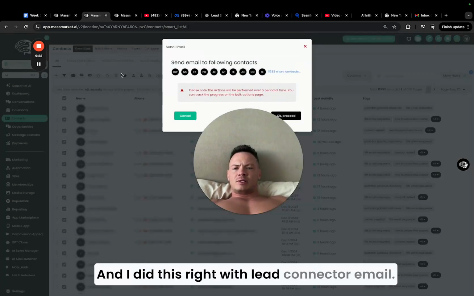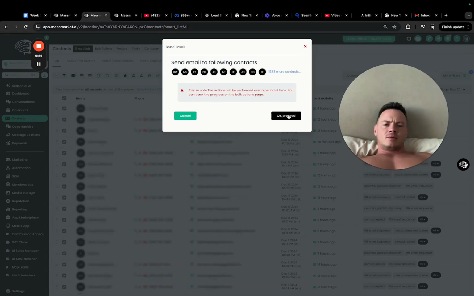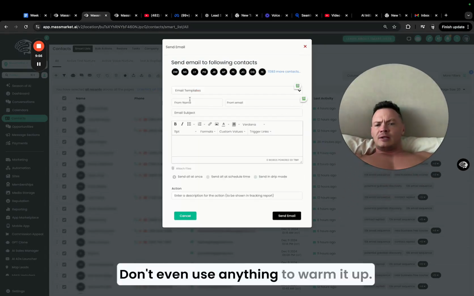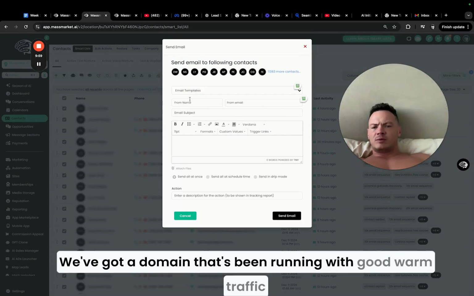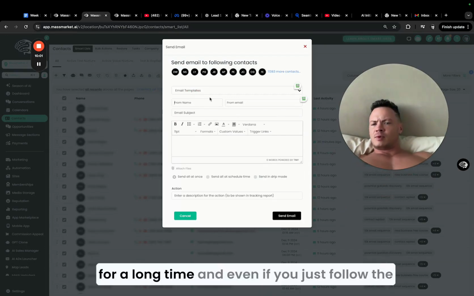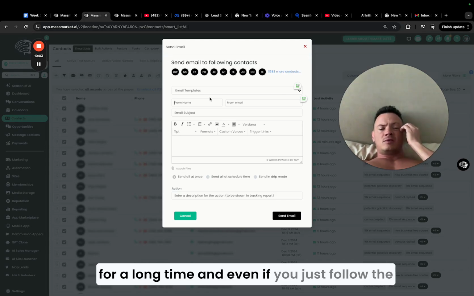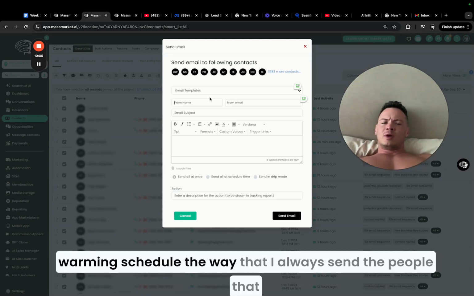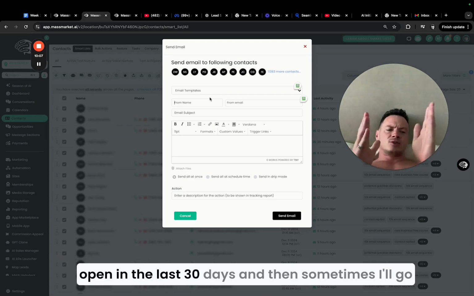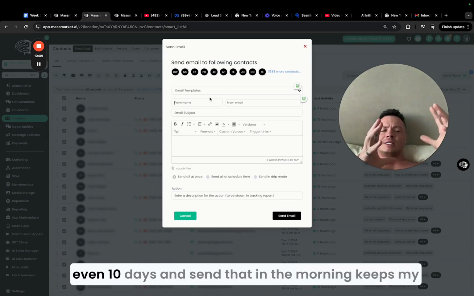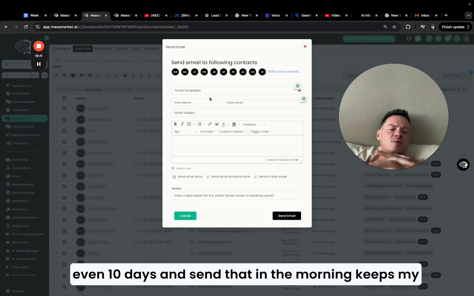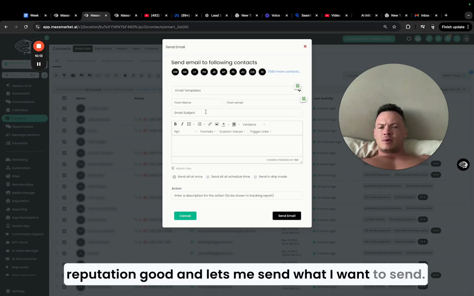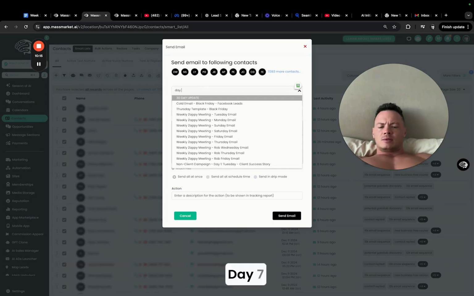And I did this right with Lead Connector email. Don't even use anything to warm it up. We've got a domain that's been running with good warm traffic for a long time. And even if you just follow the warming schedule, the way that I always send is to the people that opened in the last 30 days, and then sometimes I'll go even 10 days and send that in the morning. That keeps my reputation good and lets me send what I want to send. Day 7.